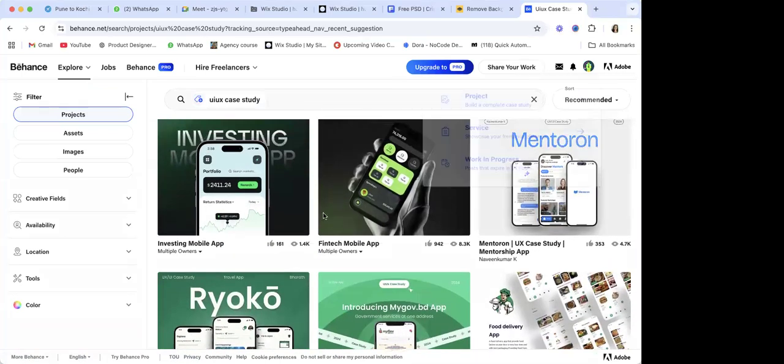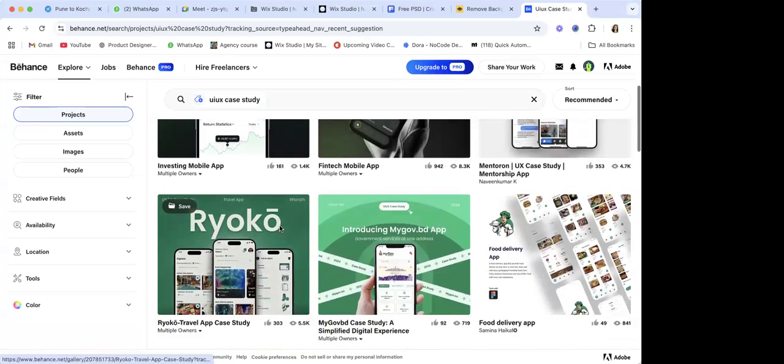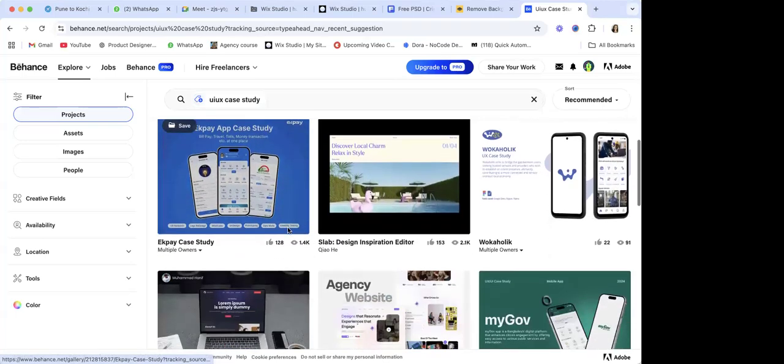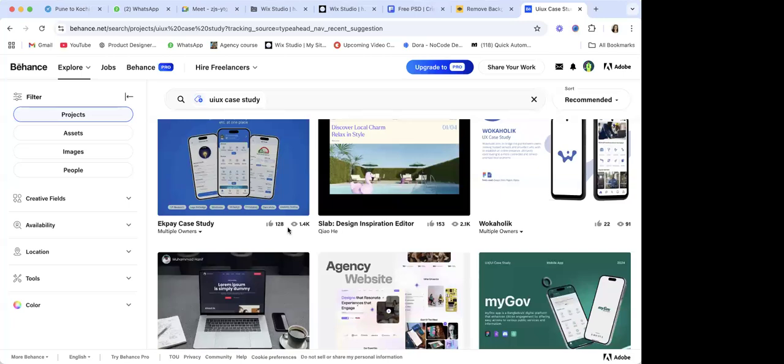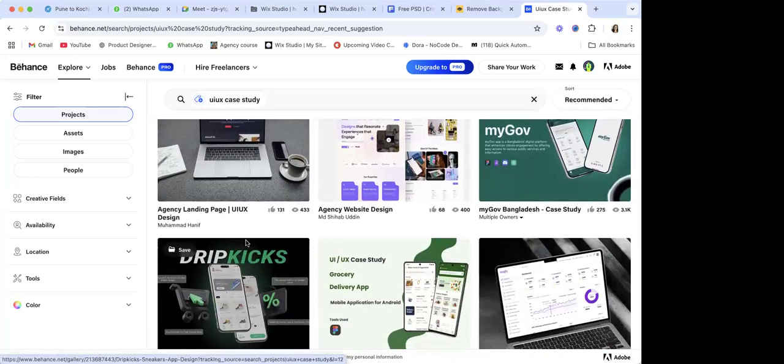Okay, so you can just check, like, this is a case study on an investing app, this is a fintech application, this is again a mentorship application, people have food delivery apps, then travel applications. As a starter, because you're new in this, because you're a fresher, we'll be learning about app designing more rather than website designing. You can have website design for your second case study.